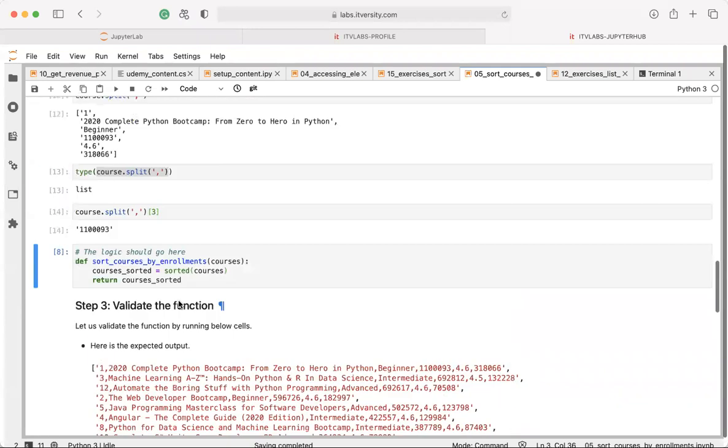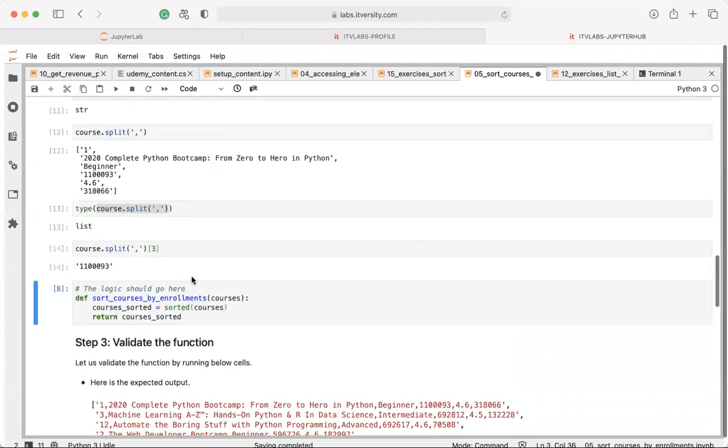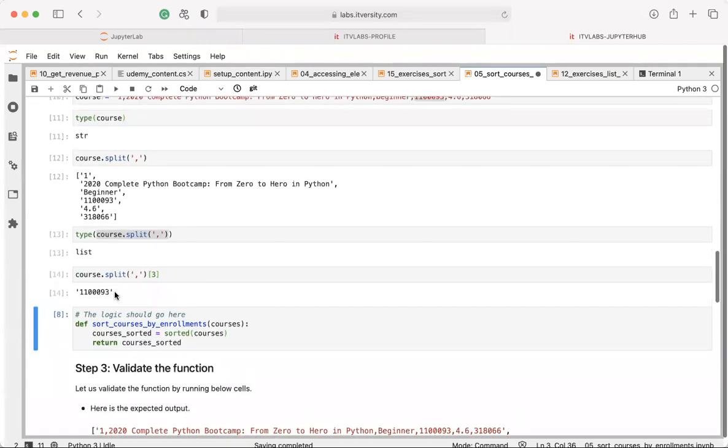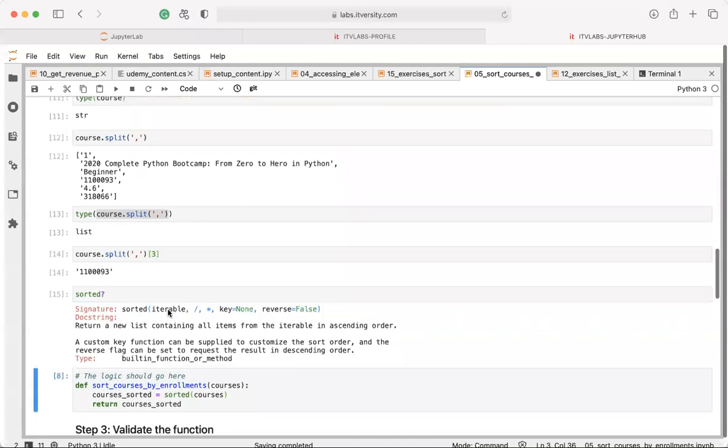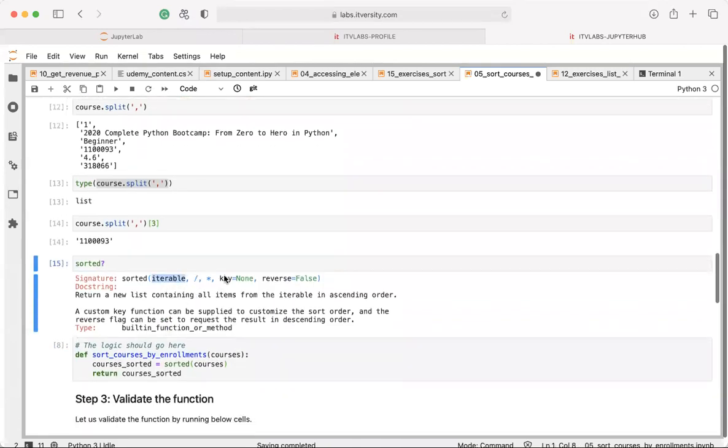The way you can take care of sorting data based on the enrollments, not on the original string itself, you can actually explore the function sorted. Let me get the help on the sorted function. So sorted takes a collection or iterable as the first argument, and it also has a keyword argument called key. And we can actually pass the logic on which the data should be compared.